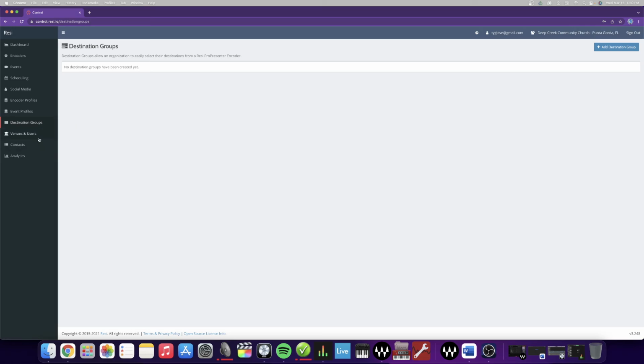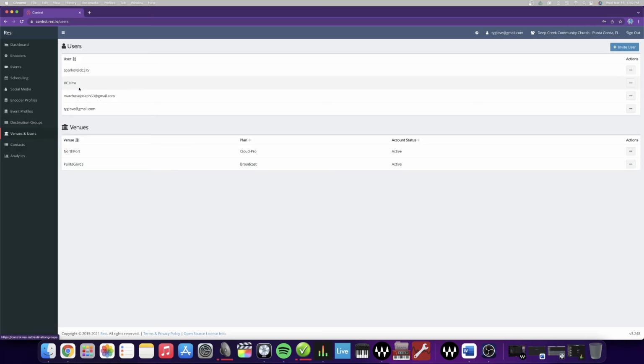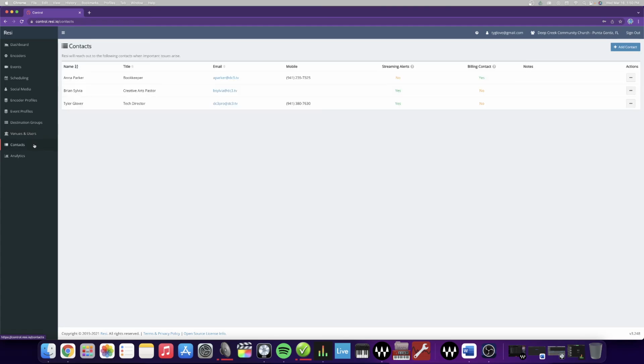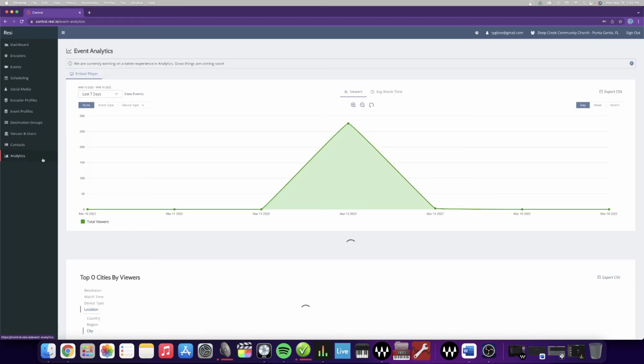We don't have any currently created venues and users. So these are users I can create and give you access to if I invite a user. Like for our team leaders, I'll invite you to access our RESI website and give you a username and password. Contacts are just contacts that you can find, and then you've got analytics.